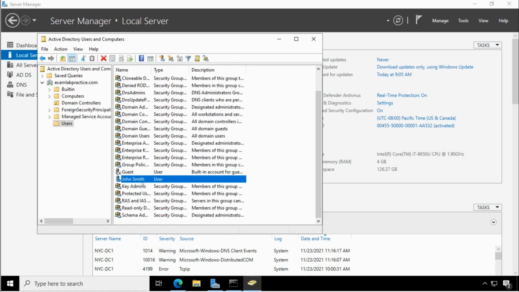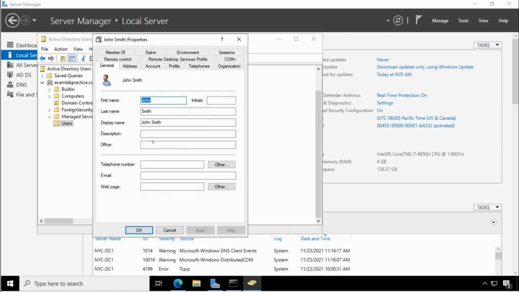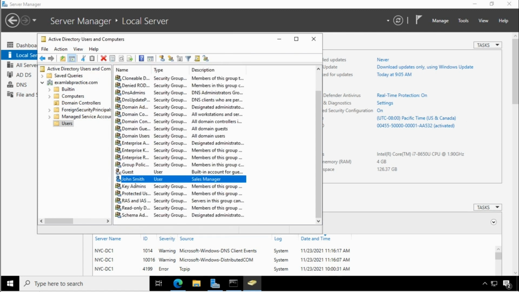So John Smith, maybe he's in the Birmingham office, and he is maybe like a sales manager or something. So he's in that group. It's going to cache his credentials. So that is how you configure RODC so that it will cache somebody's credentials.